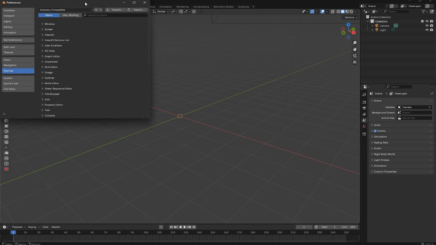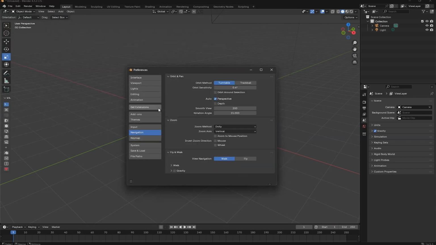The second step is to enable orbit around selection, depth, and zoom to mouse position. These options make viewport navigation feel more intuitive and help Blender behave more like Maya.